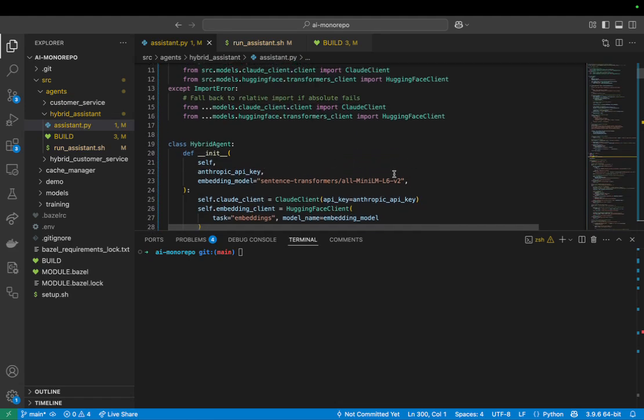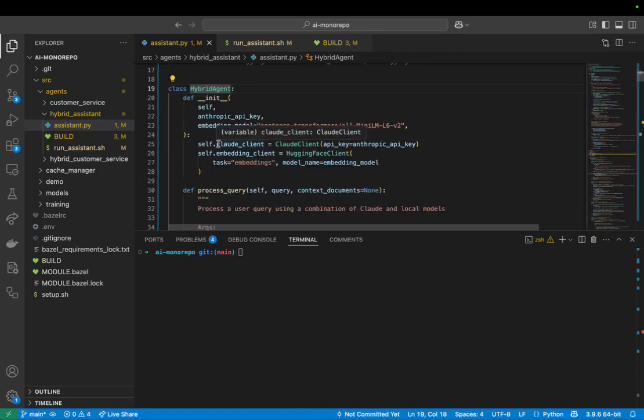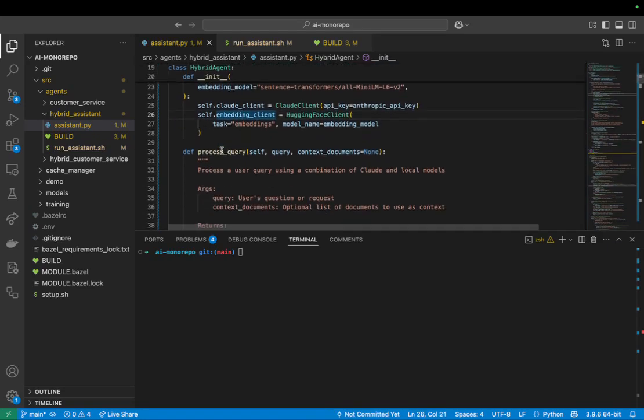We have a default embeddings model. Of course, you can choose your own. You just need to pass the model name. Then we are using the Claude client we created as one of the very first things in the blog. And then we are also creating a Hugging Face client for embeddings. And then we have a process query, which takes a query as well as context documents if provided.